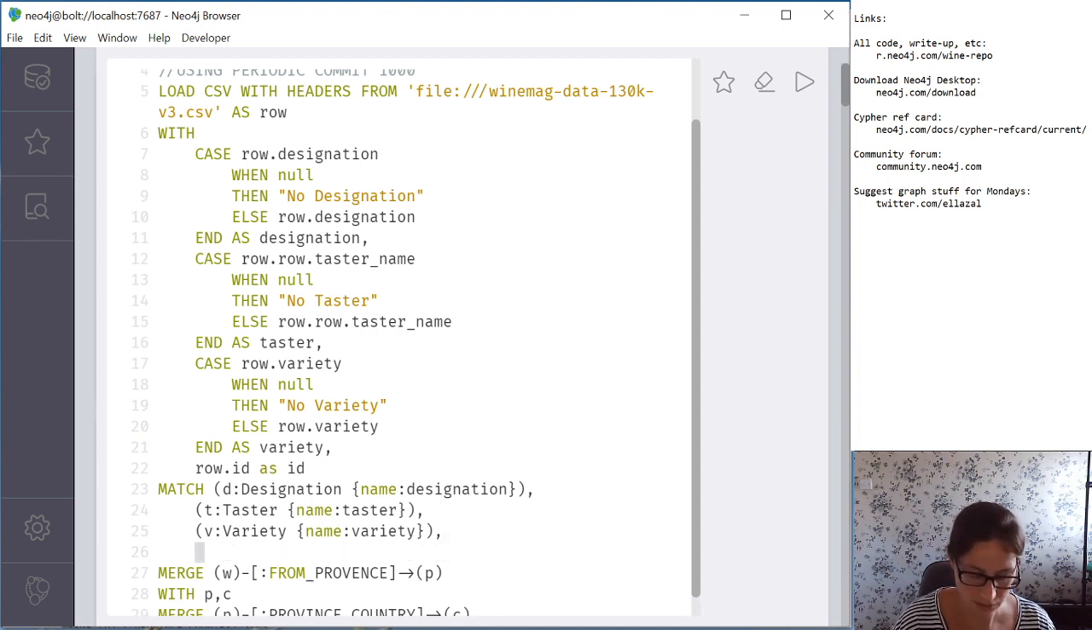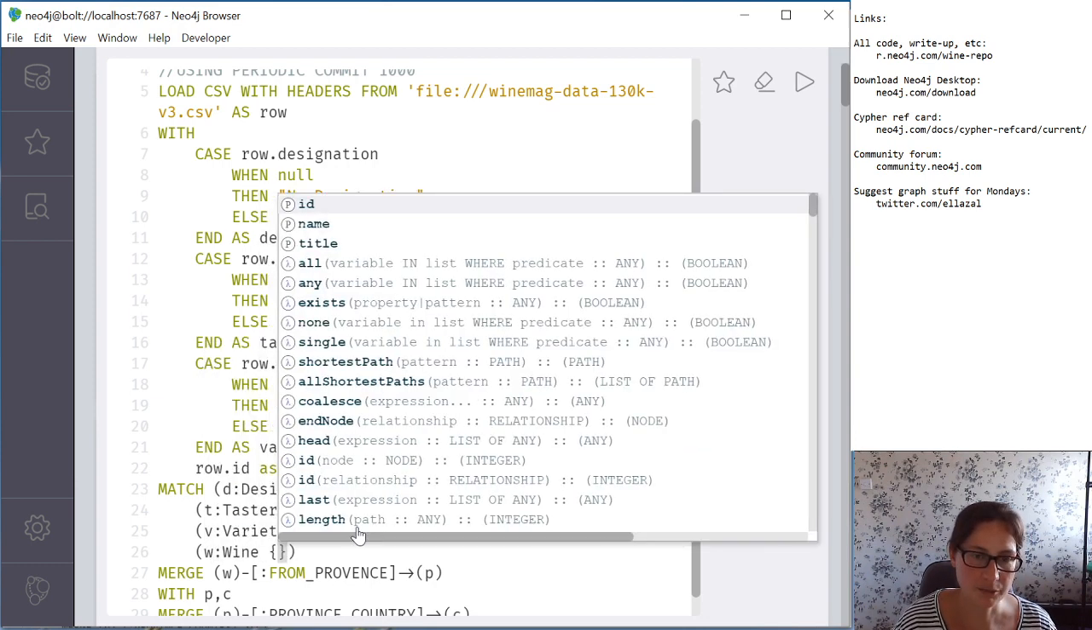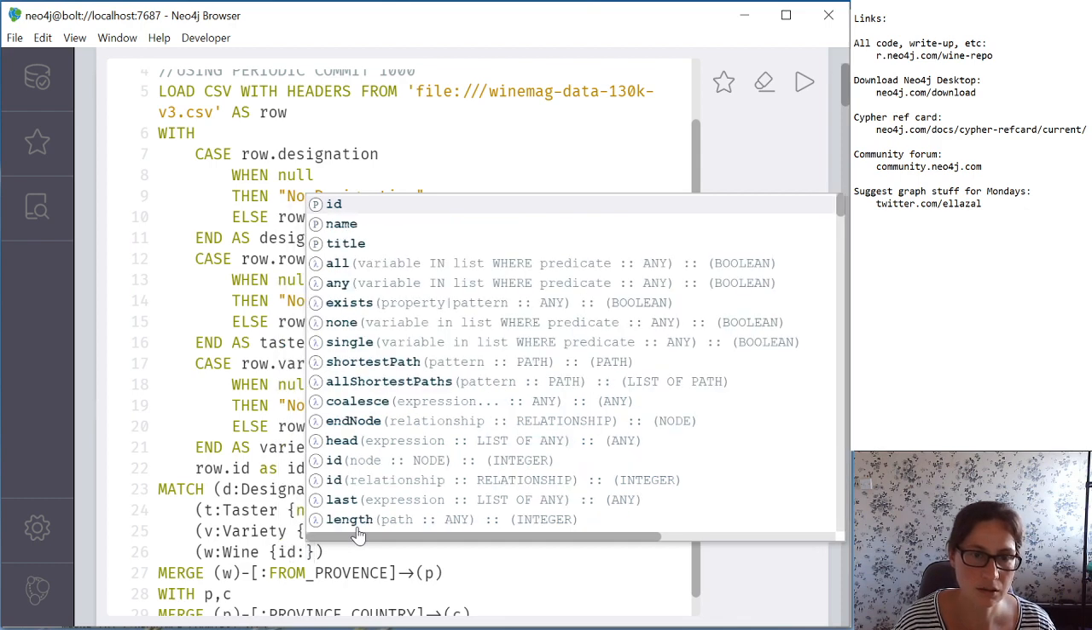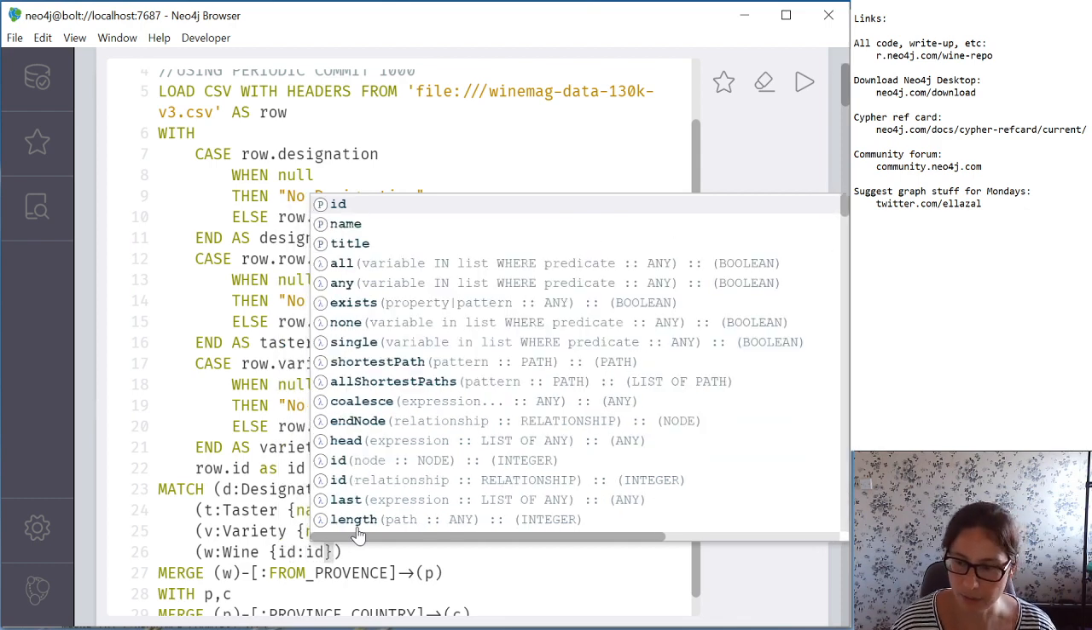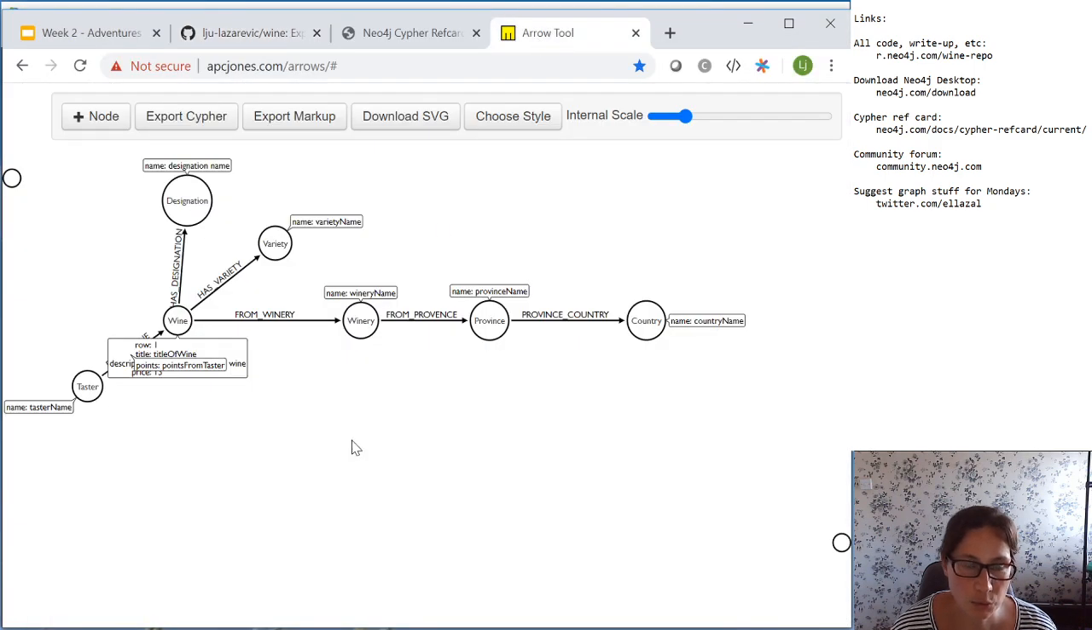Oopsie daisy, don't do that. W wine, and it's going to be ID : ID, because that's what we named our property from earlier. And now we are going to do a bunch of connecting. So I'm just going to quickly remind myself of what this looks like. So what we're saying is wine, you've got a relationship from wine to winery, and that's going to be a create relationship because we don't need to do a merge on that.